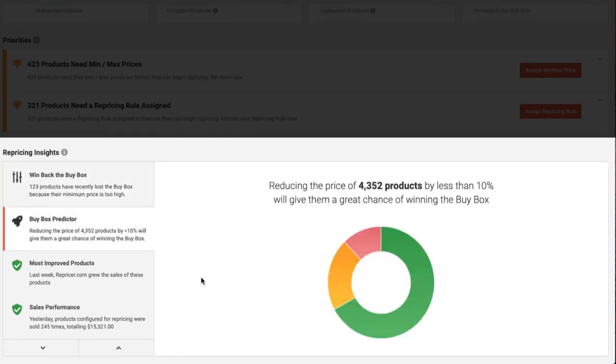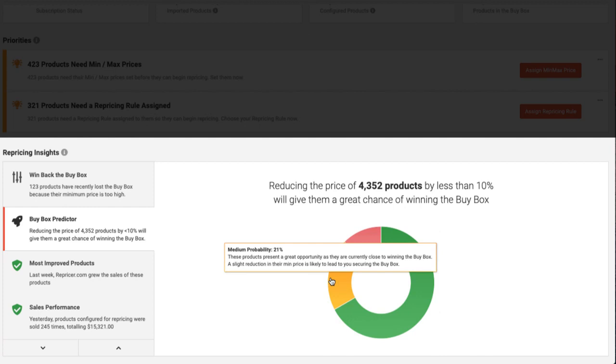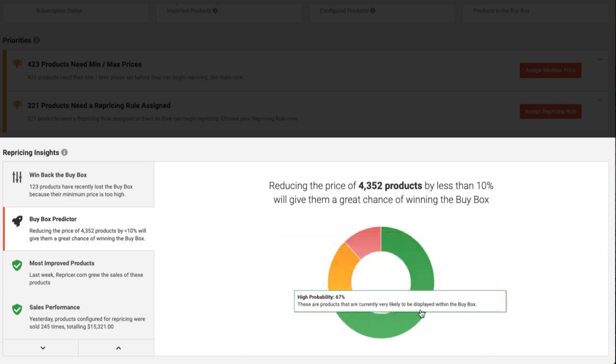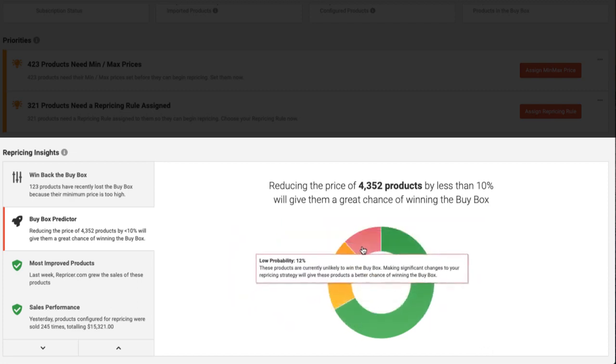Next, you have the buy box predictor, and this tells you about the probability of your products winning the buy box. So the green ones have a really good chance, the orange one's a medium one, and the red ones look like they have a very low probability of winning the buy box. What's interesting here is you can actually click on any one of these and it will bring you to a list of those products. So maybe those low probability products, you might want to take action on those. So click here and then you can go in and assign a different type of rule to them.